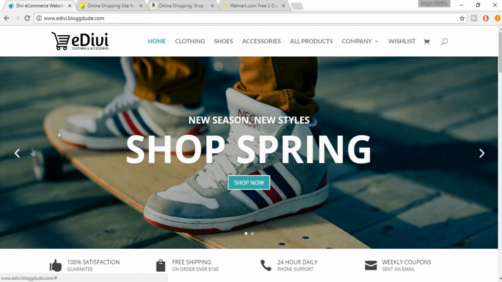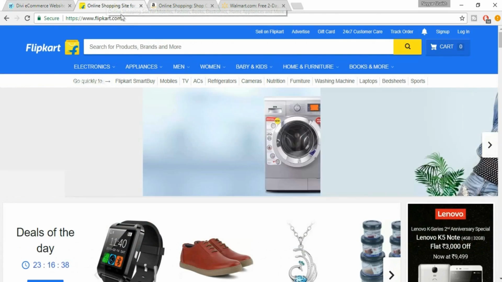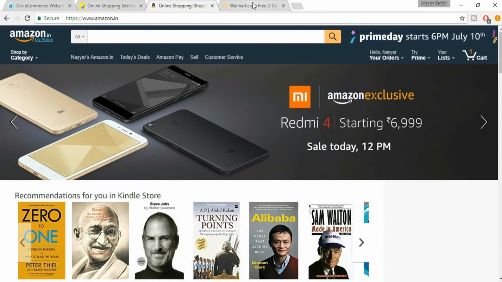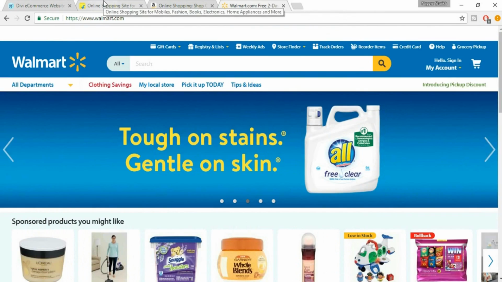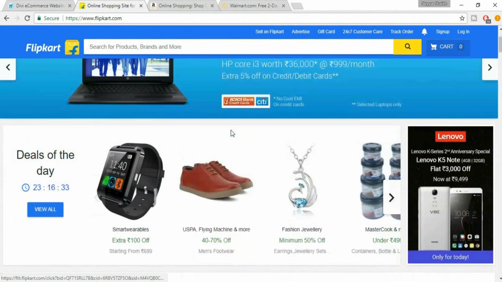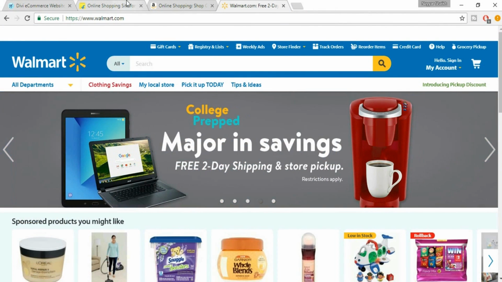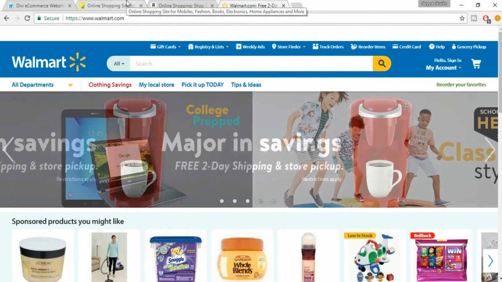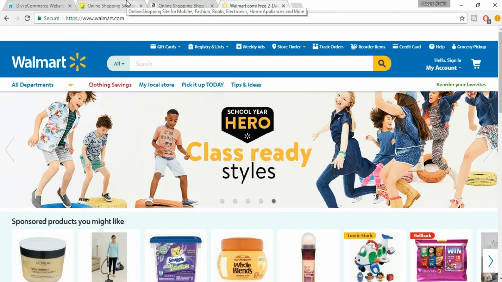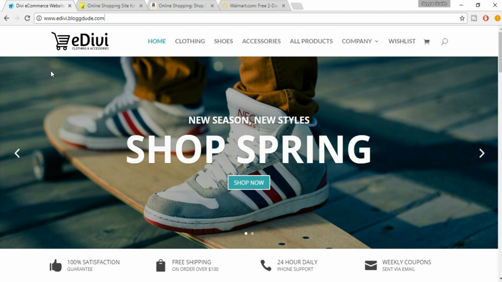Then we have a slider. Basically we are following the design of most of the giant companies. For example, let me show you. This is Flipkart, this is Amazon, and this is Walmart. If you see, the design of all these three giant companies is basically the same, because they have spent millions of dollars on research and development to find out what actually works for an e-commerce website. So we have also followed the same design.